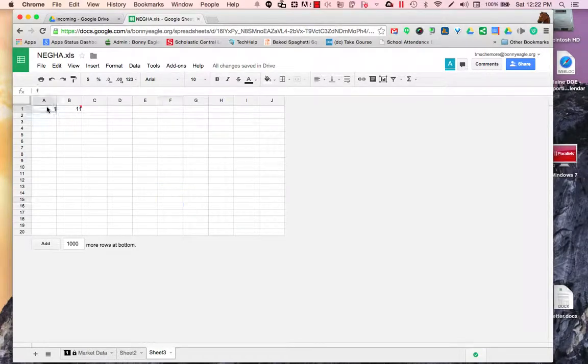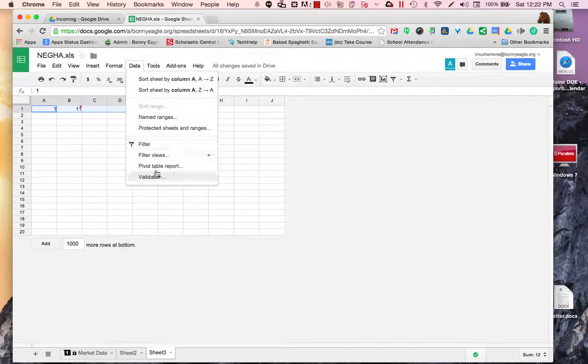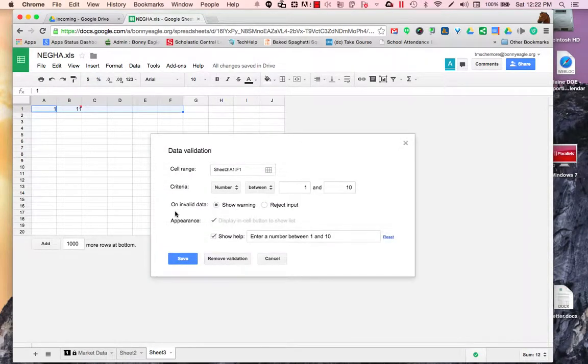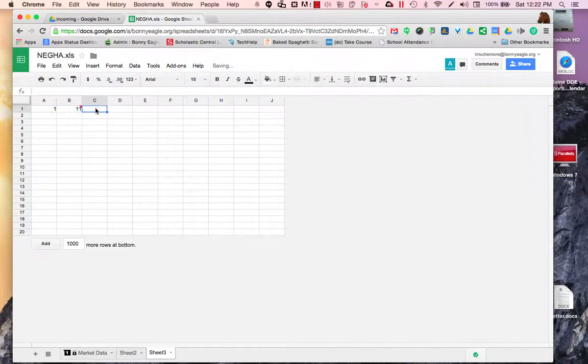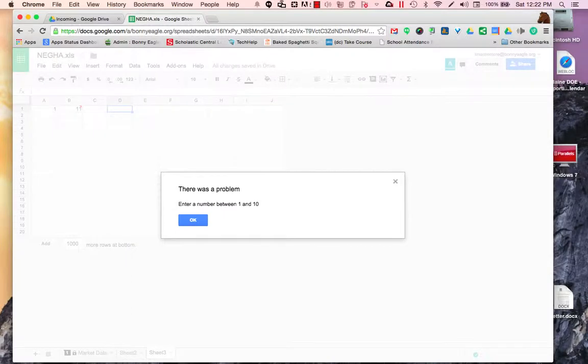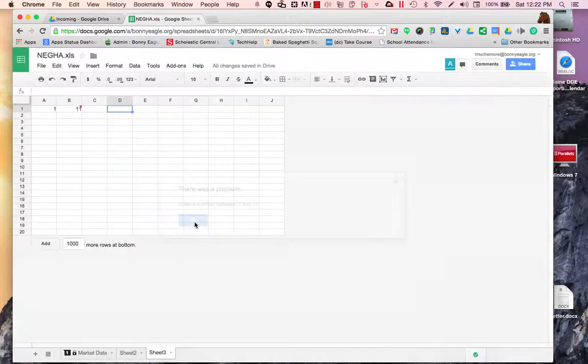So if I come back in here, select my cells, and I choose my data validation again, and I say reject input, and then save it. If I try to put in a number now, it's not going to put it in. Instead, it's going to say there's a problem. This is what you need to do. So now we're going to put in a 10, and it's going to let me do it.